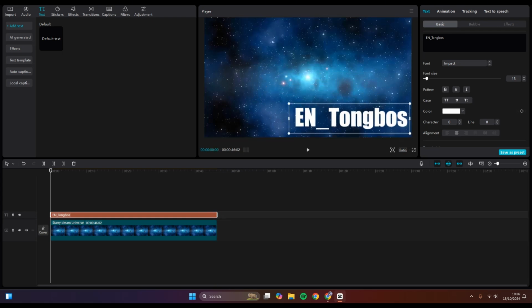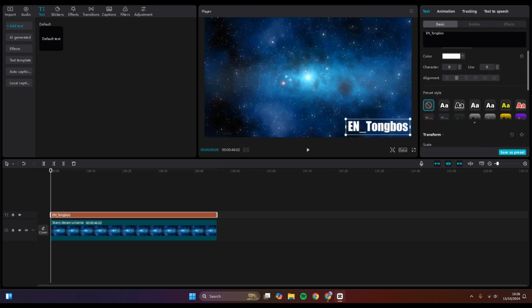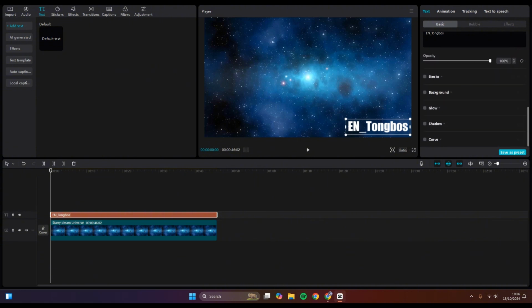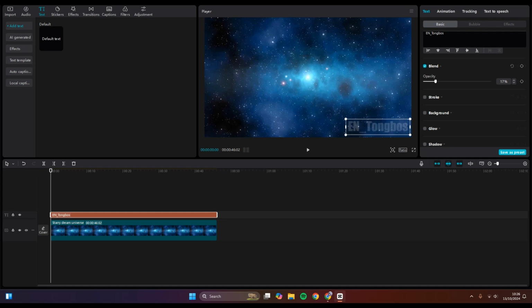And you can put it anywhere you like. For example, I'm going to just put it in the bottoms just like this. Don't forget to adjust the opacity, so you can scroll down and here find opacity option. You can lower it so that it will become transparent like this. You can adjust it to how you like it. I'm going to go with 20%.